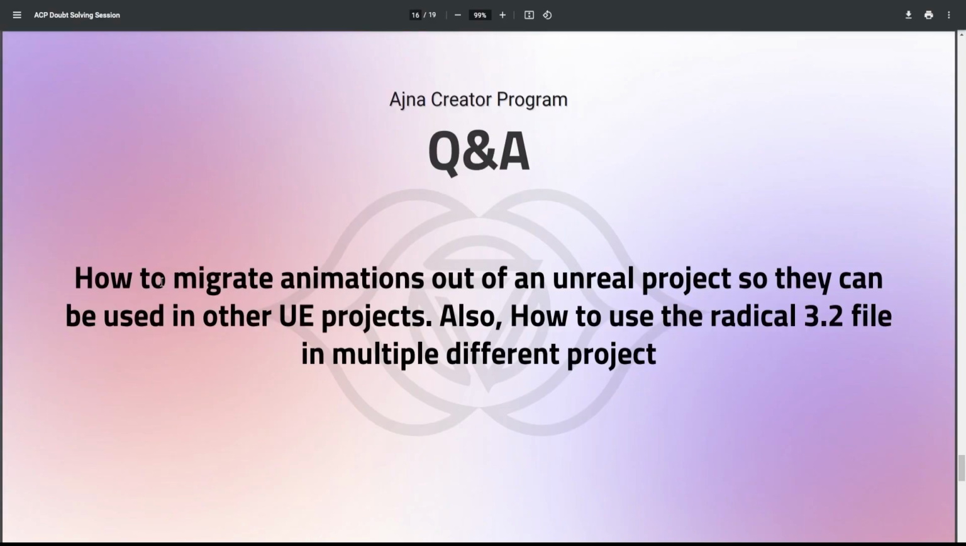Next question: how to migrate animation out of an Unreal project so that it can be used in another UE project. Also, how to use a Radical 3.2 file in multiple different projects. The thing about Radical is they have updated a few of their projects. We'll talk with the team, and what we will do is create an updated version of the Radical tutorial. That is in the pipeline, so we will cover Radical in a future session.